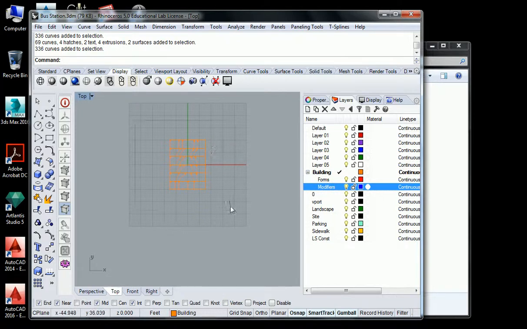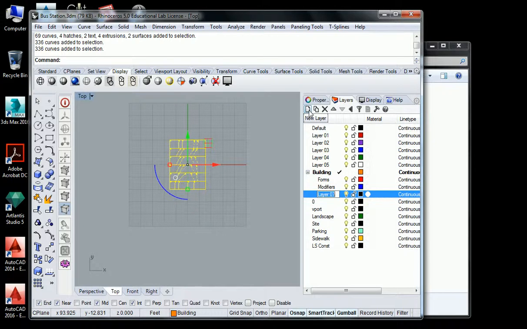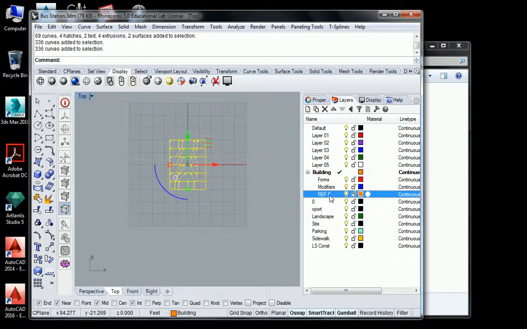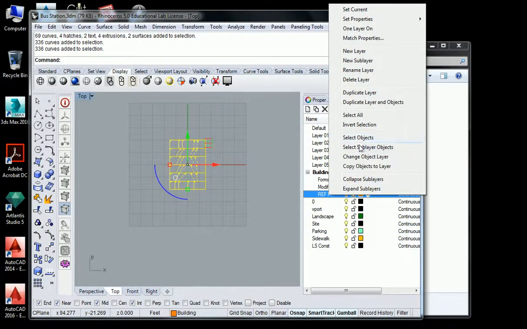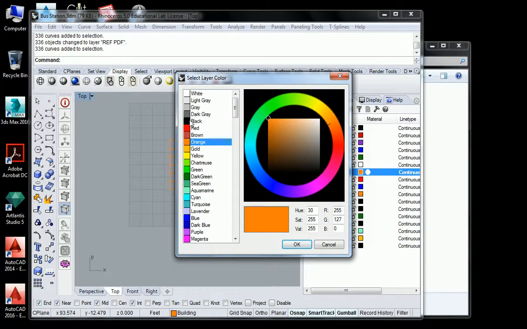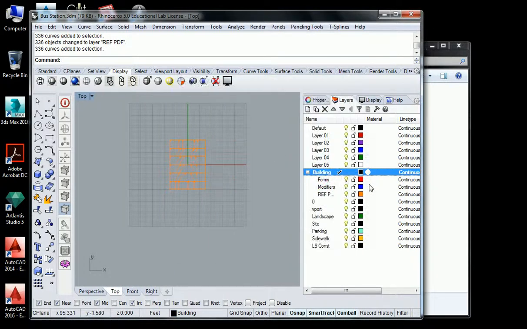And this information is going to go on a 3rd layer, which I will call ref PDF, or whatever you want to call it. Orange. So change object layer, ref PDF. All right, building I'm just going to put back on black.